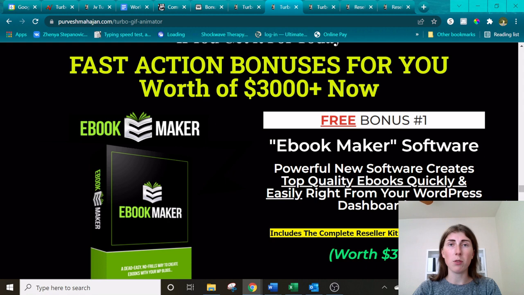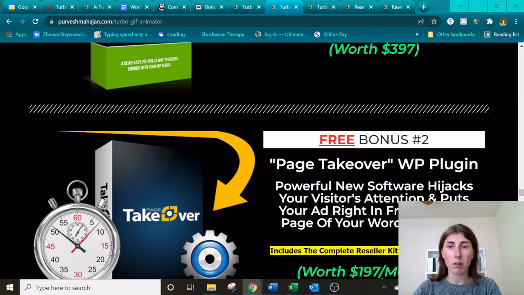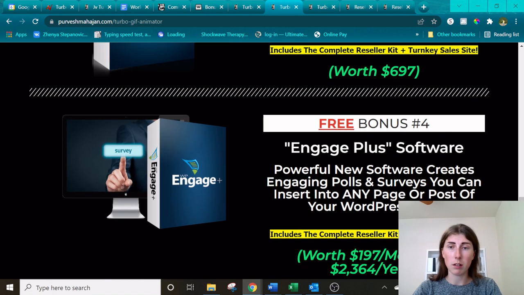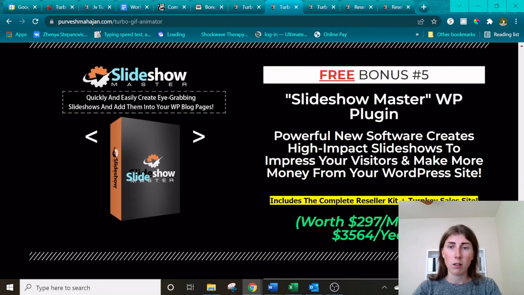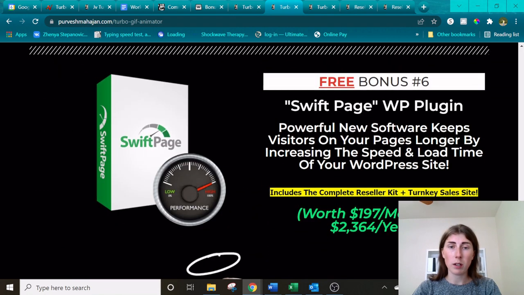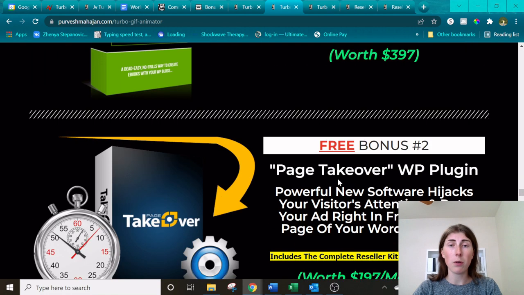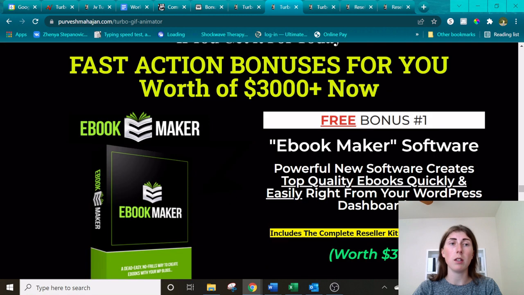Hopefully you enjoyed the demo video of the product. Right now, let me go and walk you through the bonuses that you're going to be receiving from the vendor. So it's actually going to be quite a few here. We're just going to scroll through them quickly. So it's going to be ebook maker software, then page takeover plugin. You can see here Engage Plus software, other WordPress plugins right here for you. So this is all of the bonuses that the vendor is going to be providing to you if you decide to pick up the product using the link below this video in the description.